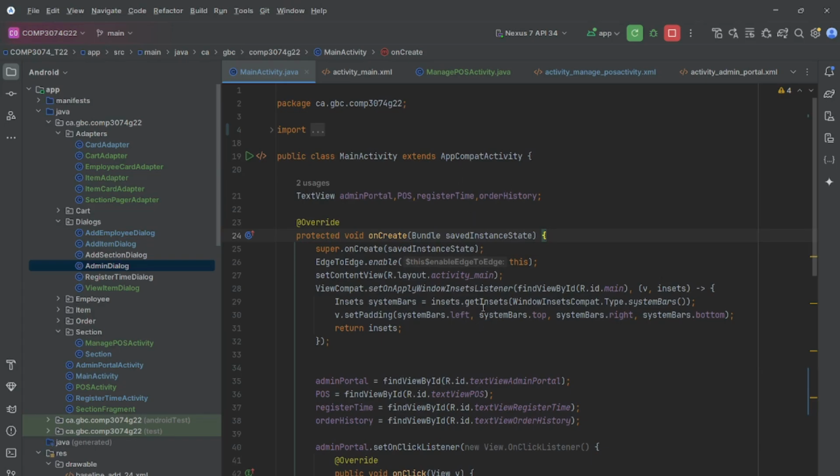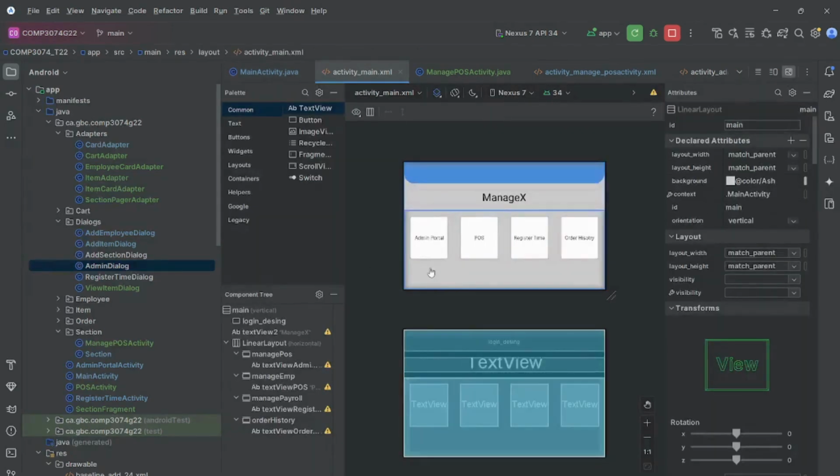So this is the main activity.java file. And here is the design for the main activity. We have 4 card views in this: admin portal, POS, register time, and order history. So to access the admin portal, I have created a dialog here.